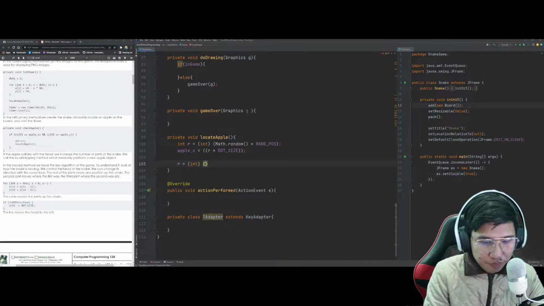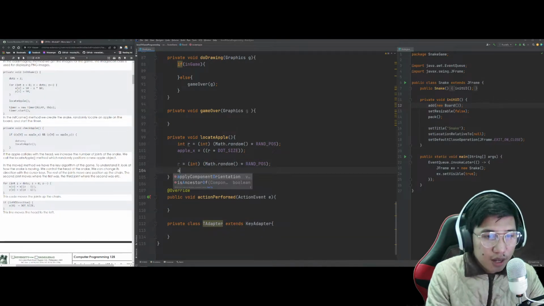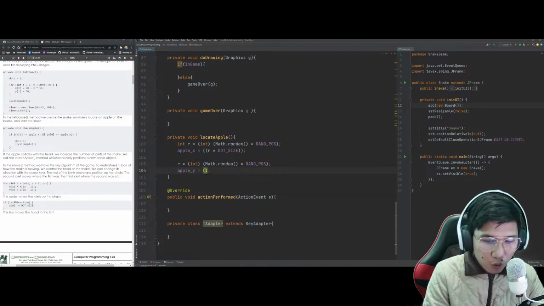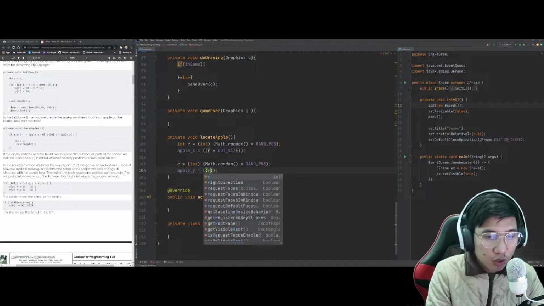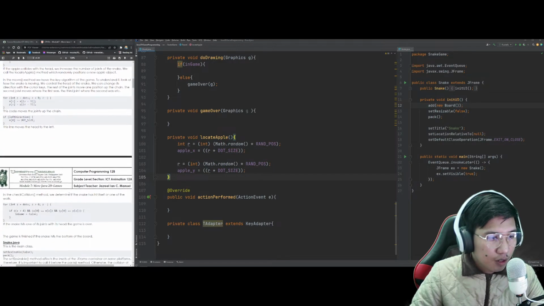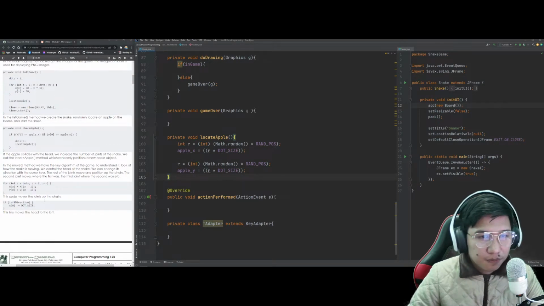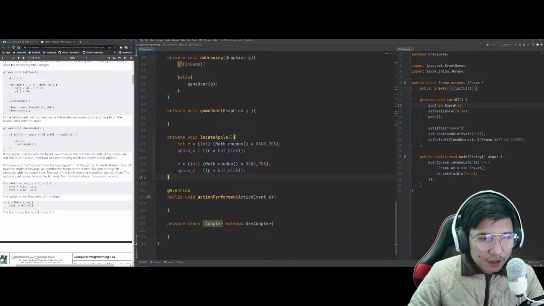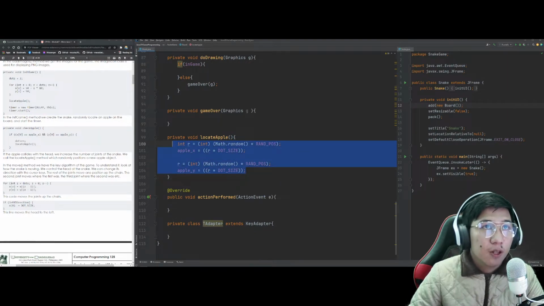This time, we have a math.random multiplied by the random position. But this time, ilalagay natin siya sa apple y, si position ngayon ni y. So, para makumpleto lang yung coordinate kung saan natin i-store or i-random spawn si apple mismo. And locate apple. Diba? So, ganun po siya. Locate apple. Random position lang yan ng apple natin.